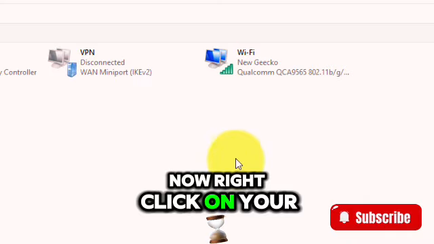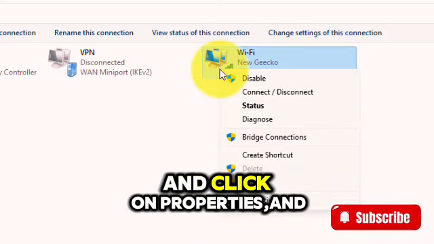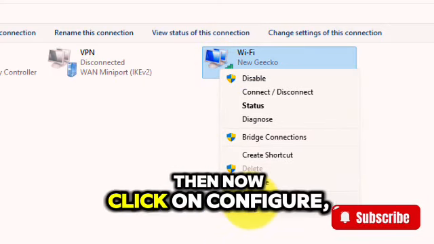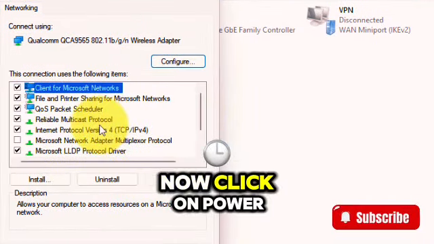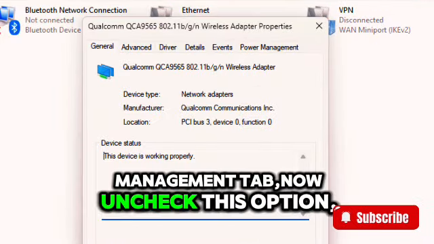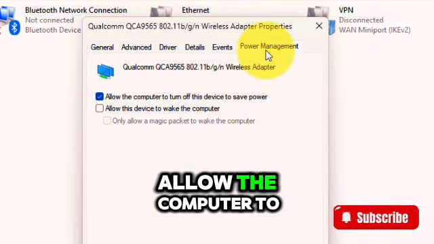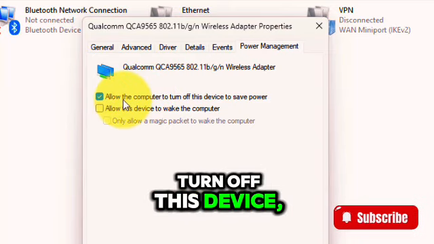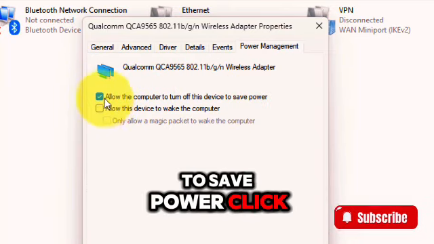Now right-click on your Wi-Fi adapter and click on Properties, and then click on Configure. Now click on the Power Management tab. Now uncheck this option: Allow the computer to turn off this device to save power. Click on OK.